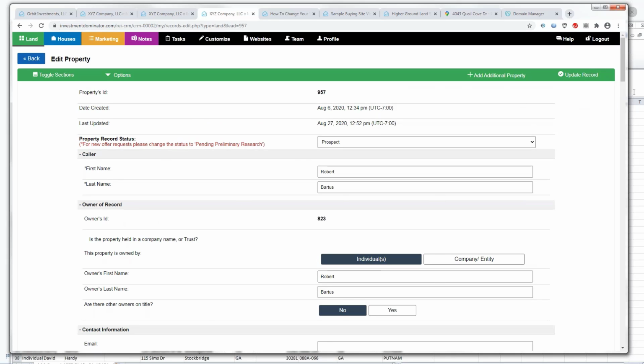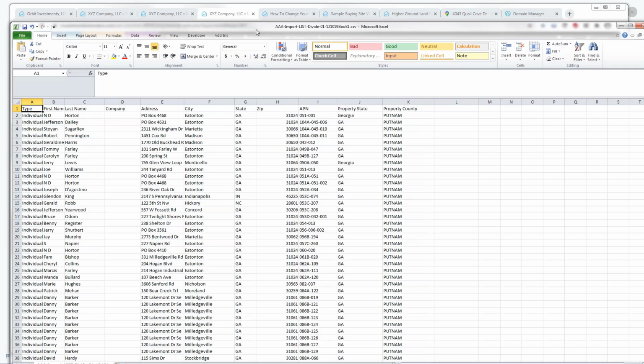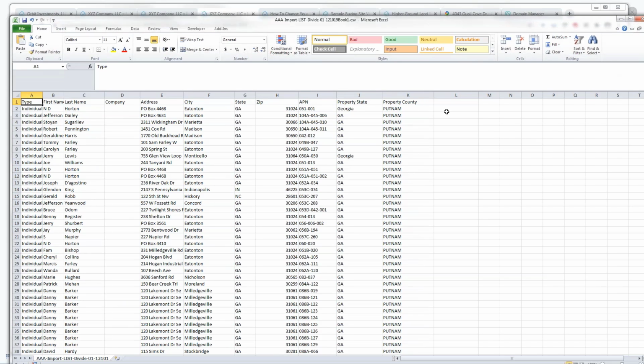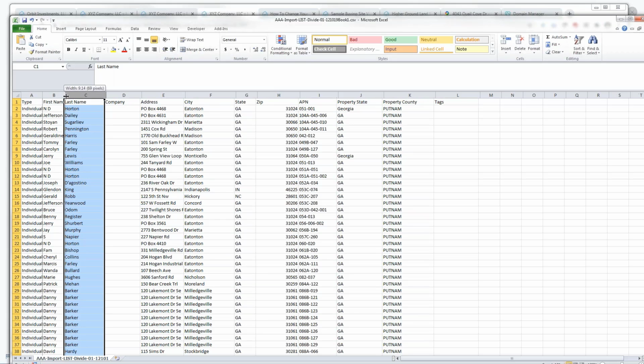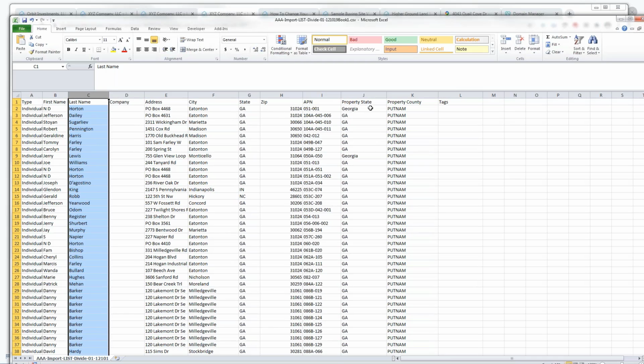Now, what that's going to look like in your Excel file. This is an example of an Excel file. All you're going to do is add another heading. These are all of your 11 required headings and required columns of data that must be there to go into Investment Dominator.